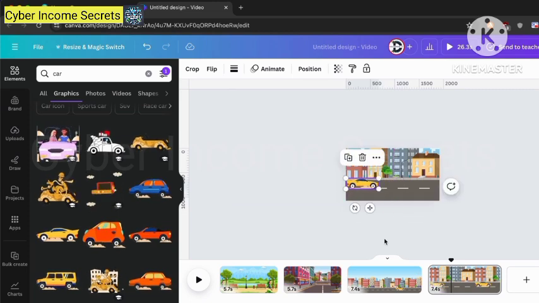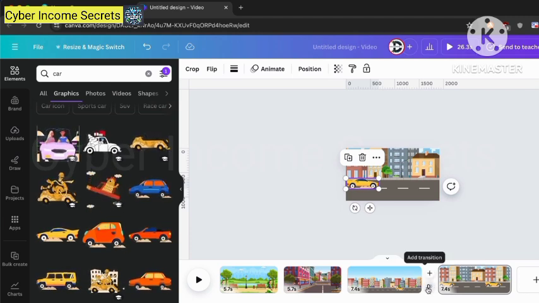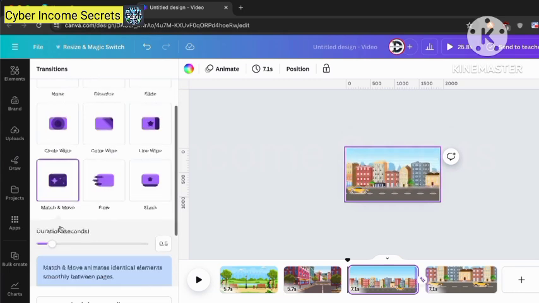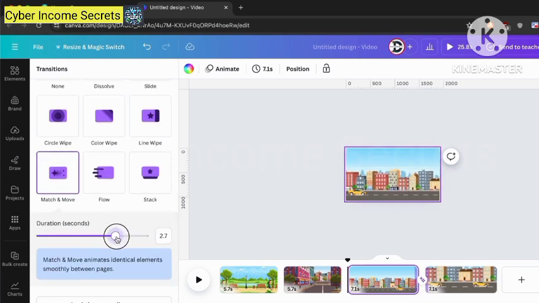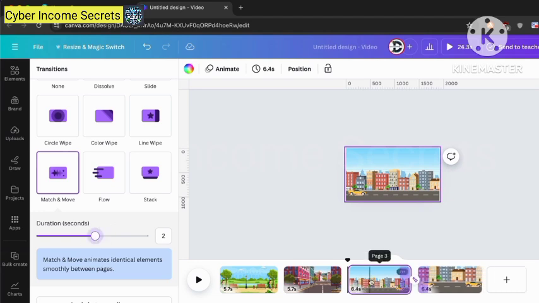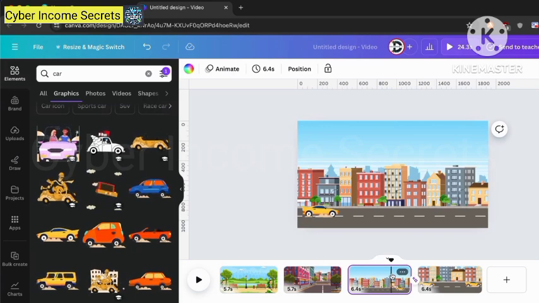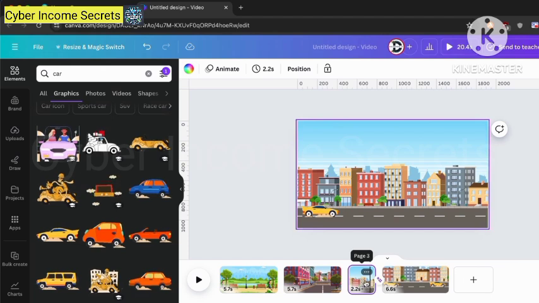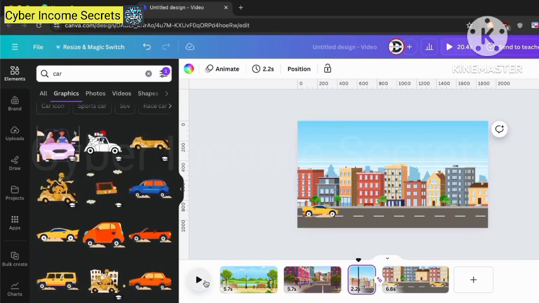Now here is the main part. You need to put a transition in the middle. For that, hover over to this middle part and click on this icon. Here you will see many transition options. Select the one you like. I will select this match and move. And increase duration to 2 seconds. I don't need this part, so I am going to remove it by splitting it. To do that, press S. Now delete the unnecessary part. And it should look something like this.